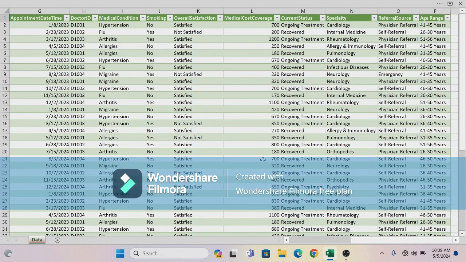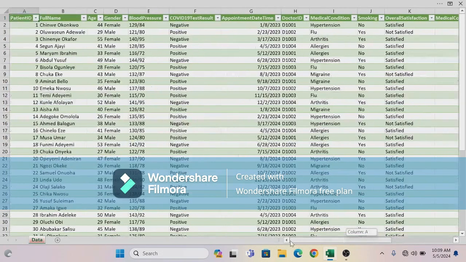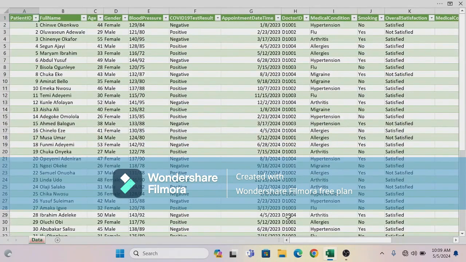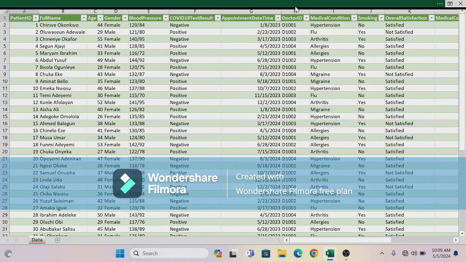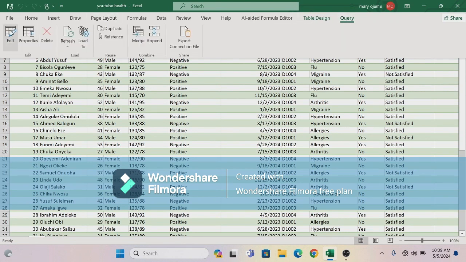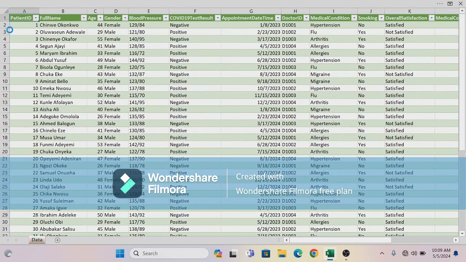Welcome back to the dashboard of this analysis. So, we forgot to add something to our analysis, and that is the day name. So, we're quickly going to go back to Power Query to do that. Click on Query and click on Edit, and it takes you back to the Power Query editor. Let's wait while it's loading.